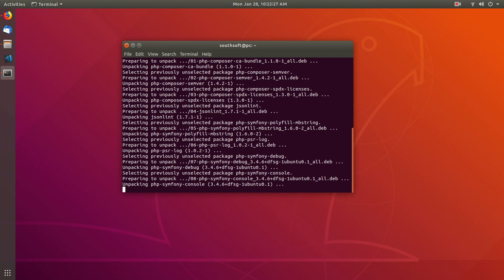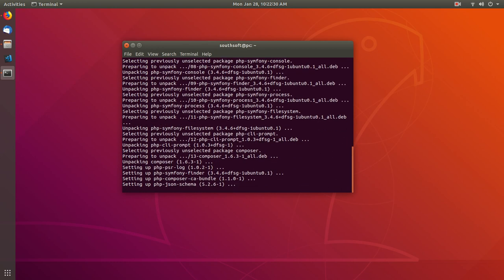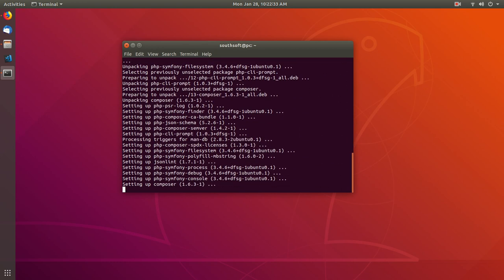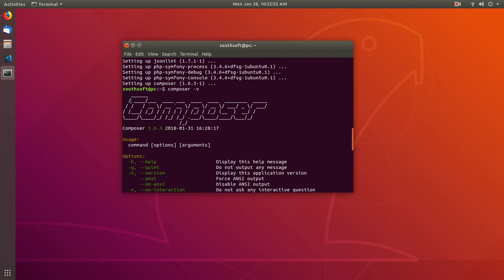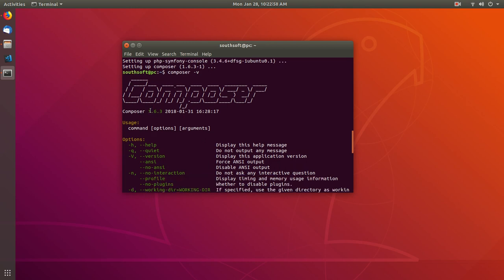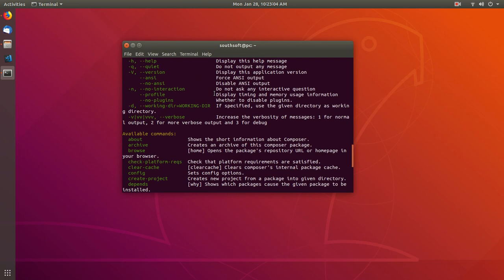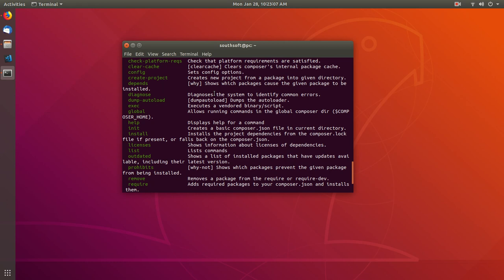So it's installing Composer globally on your local machine, which means you can use Composer to install dependencies anywhere on your local machine. So it's installed. Let's check the version. To check the version, type composer space -v, hit enter. See, Composer is successfully installed on your local machine and the version is 1.6.3. It's a stable version.